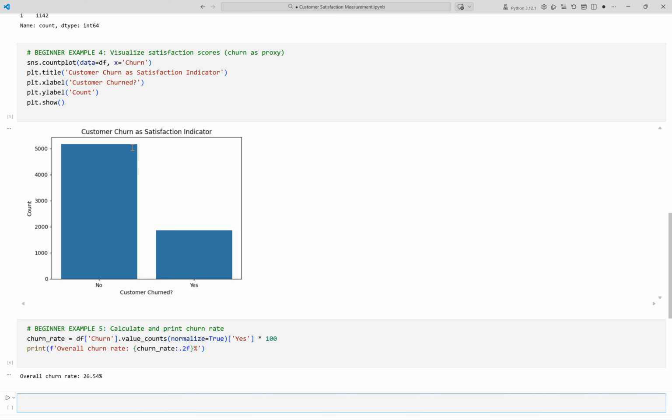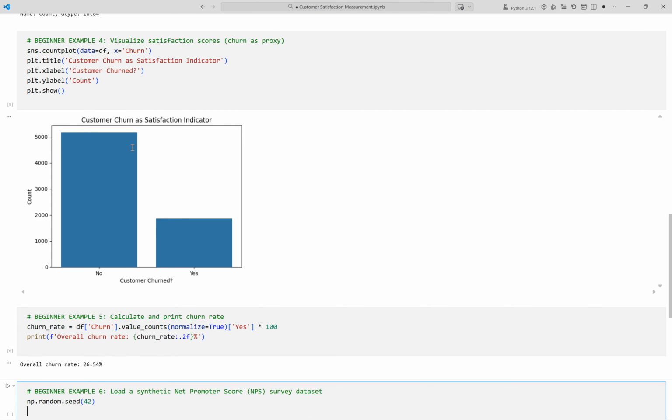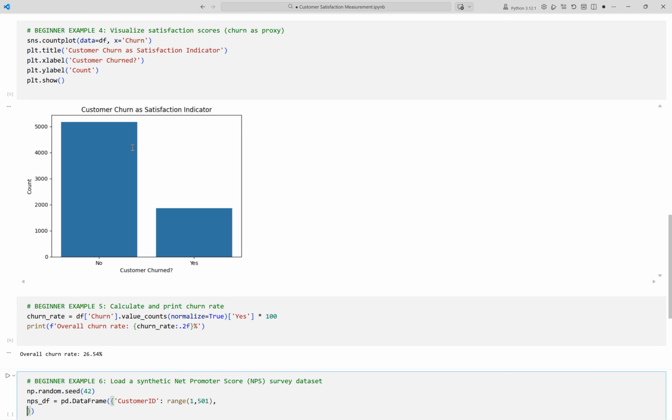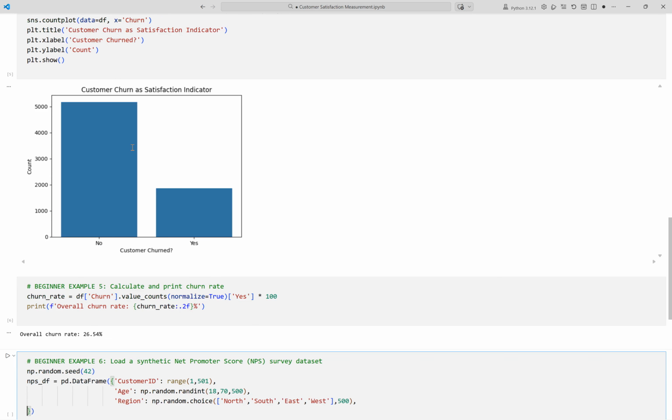Next, let us examine direct satisfaction scores with a synthetic but realistic NPS dataset. We set a seed for reproducibility so our survey results are identical each time. We create a data frame representing 500 customer responses, each with an NPS score from 0 to 10. Each record includes a customer ID for tracking individual responses. We include age to segment insights later. The region variable allows for comparing regional performance in customer satisfaction. We print the top records to verify our NPS dataset structure.